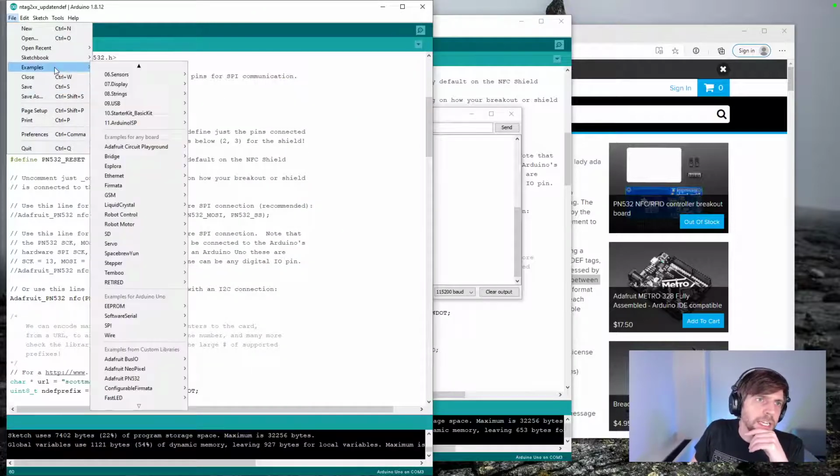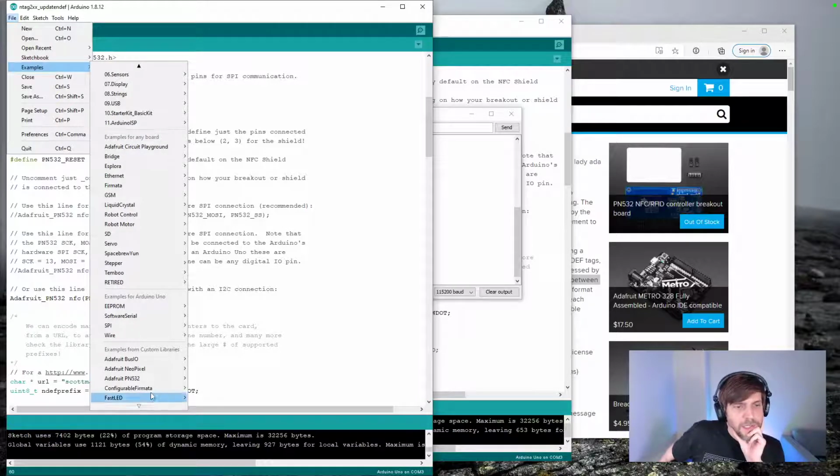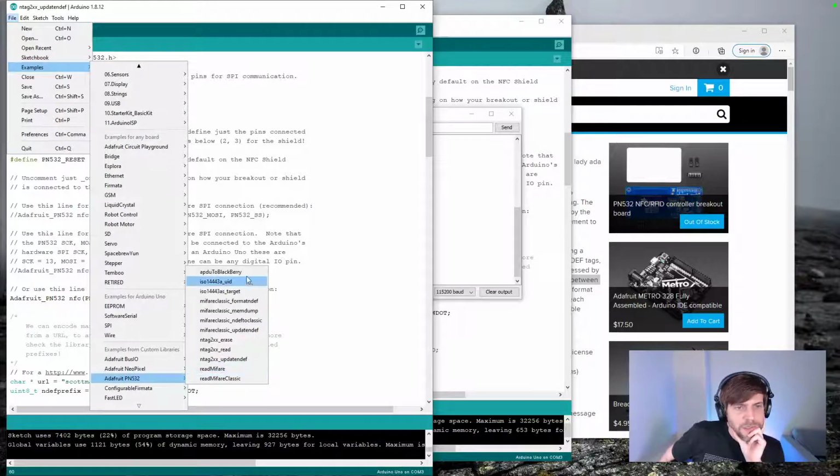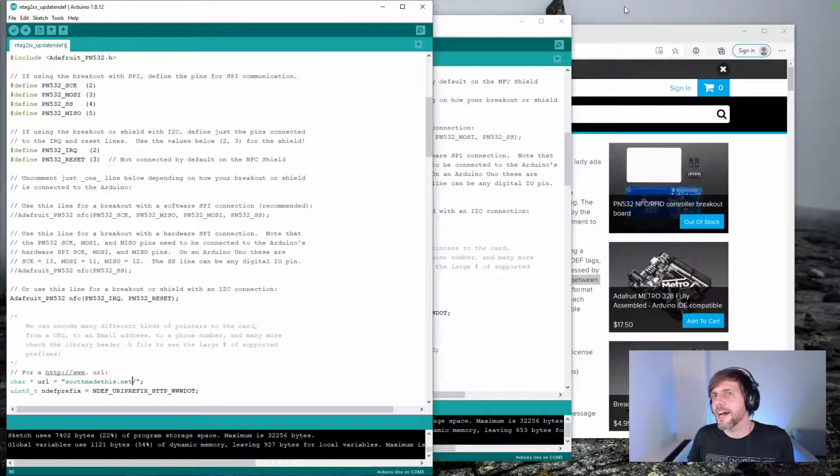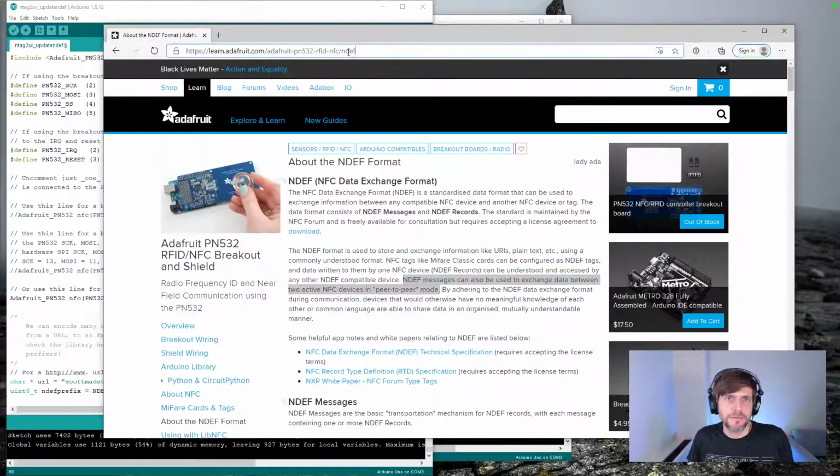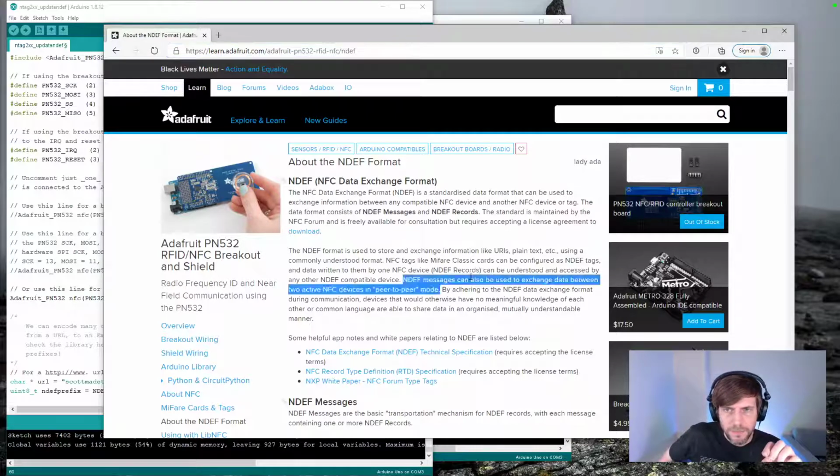But I want to know about this peer-to-peer business. Because here's the thing, the reason I want this is I want a dynamic URL. And so basically I would want this thing to act like... I don't know if I can do that, you know. Used to exchange data between two active NFC devices in peer-to-peer mode. Okay.